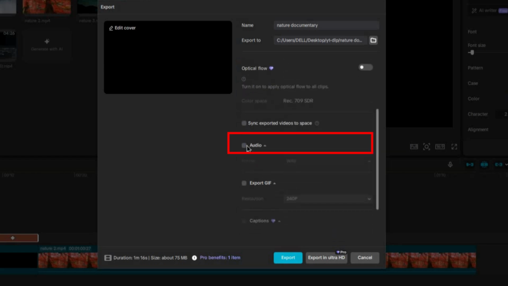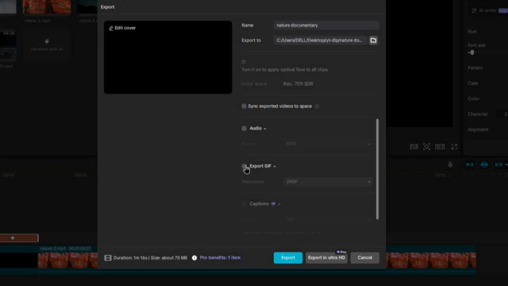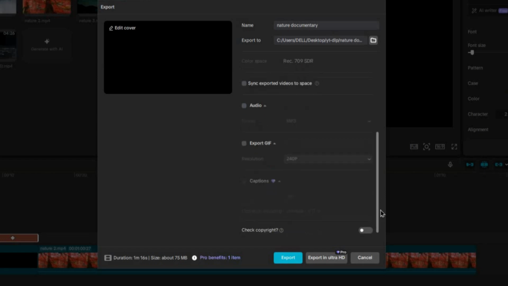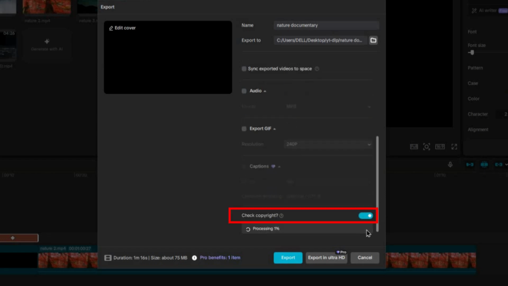Scroll to the bottom for extra options. If you want a separate audio file, check Export Audio. You can create a GIF version, but keep it short because GIFs become very large. If you plan to upload to TikTok, use Run Copyright Check to scan for protected sounds. If you used auto captions and need a subtitle file, check Export Subtitle to save an SRT file for YouTube closed captions. When everything looks right, click the blue Export button in the window.